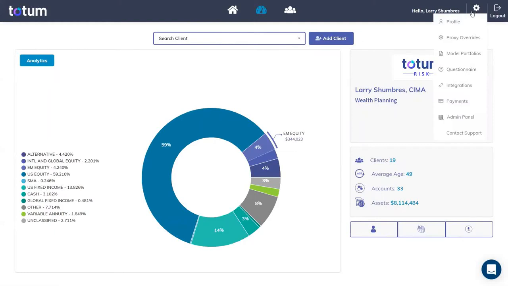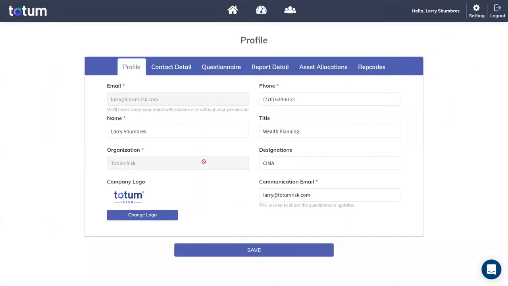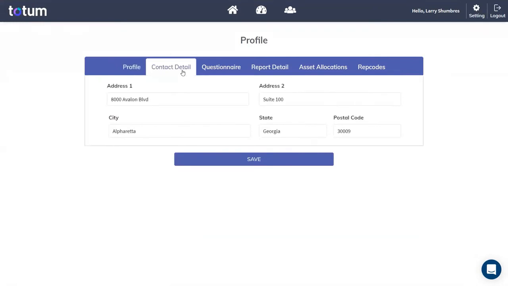In the right-hand corner, select Profile. This is where we're going to white label everything within Totum. So anything that we export to PDF or send to a client or prospect, they will see your information white labeled with your logo and your contact detail.